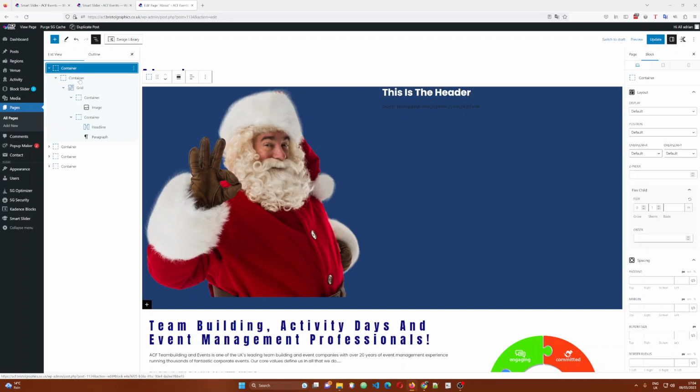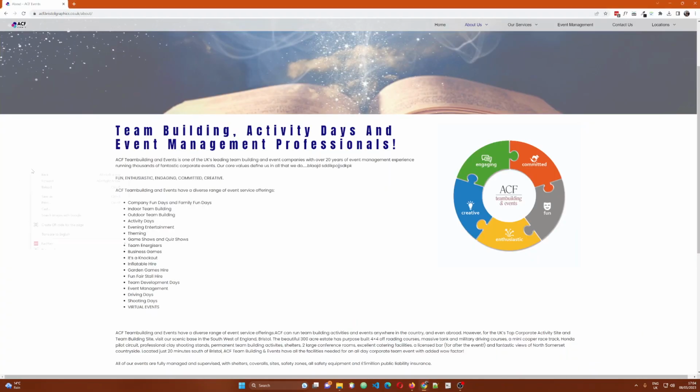But going back to what I was saying about why you would have a container within a container, if I update this now and I go to the front page, I will show you what it looks like.